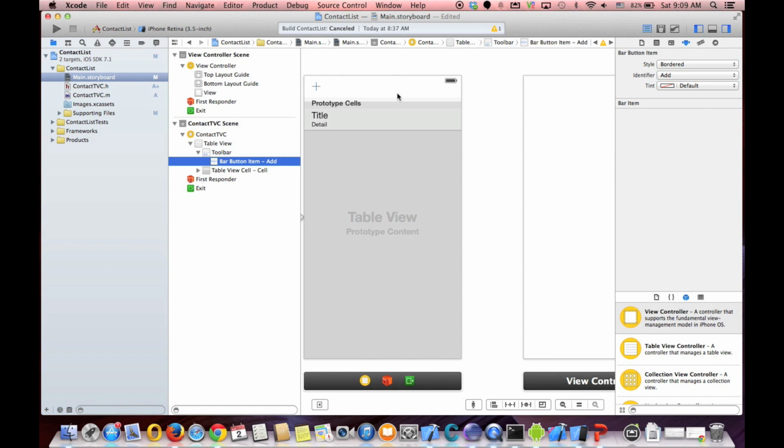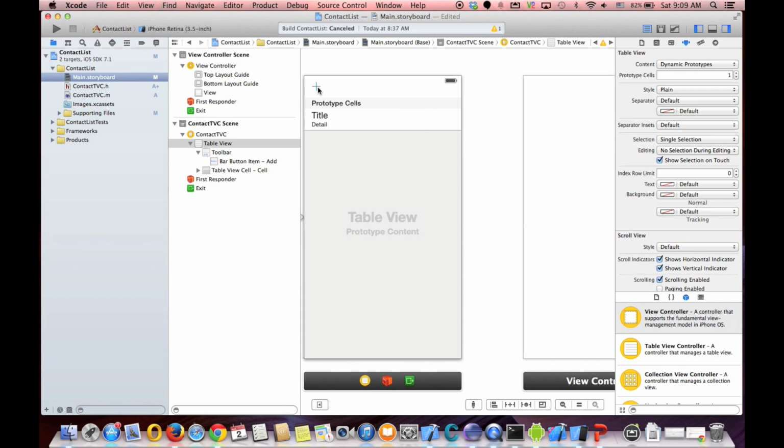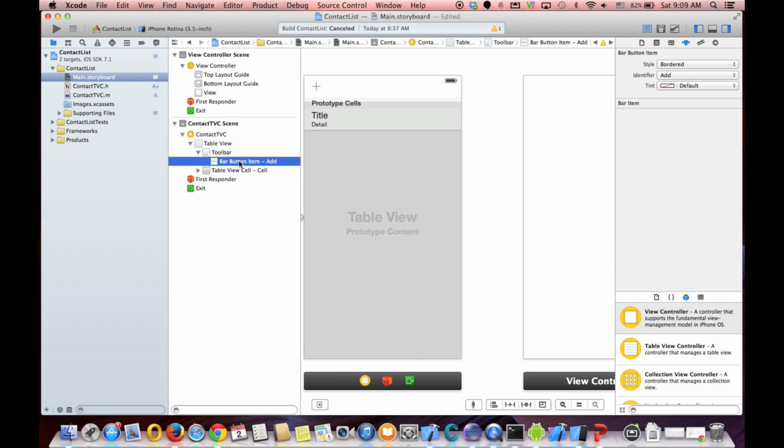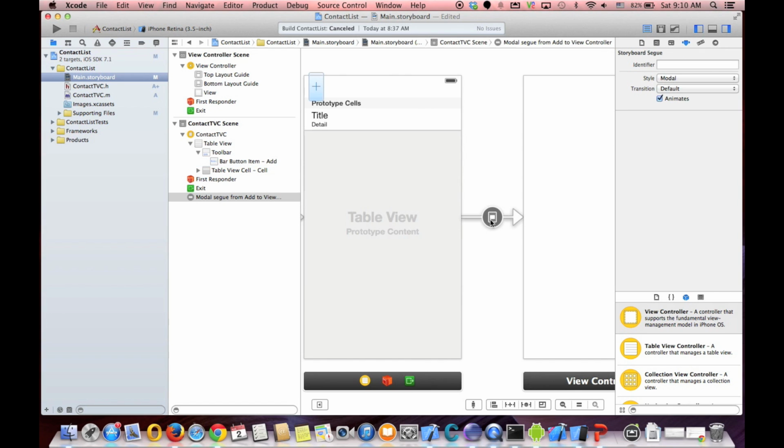So one more time, if you control drag from here, because you're actually selecting the table view, it doesn't do anything. But if you click on a bar button item and then control drag from here, you will see something is actually happening. But the thing that we want here is a modal. We are going to talk about modals. So from the drop down list, we select modal. If you click on this arrow, you can specify an identifier, and you'll see the style is modal. So let's go on and run the program and see what we get.